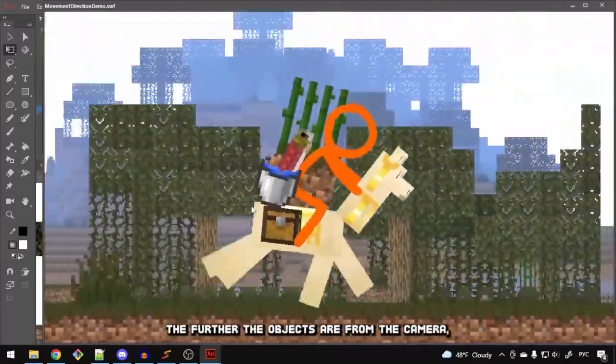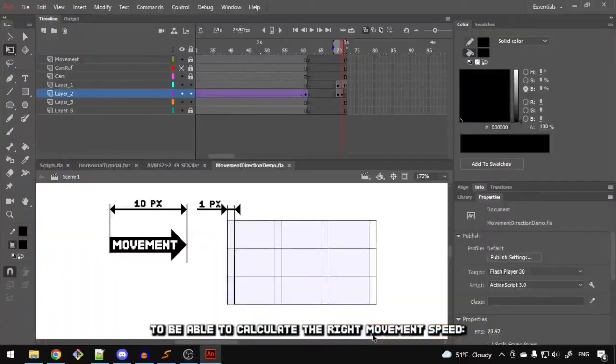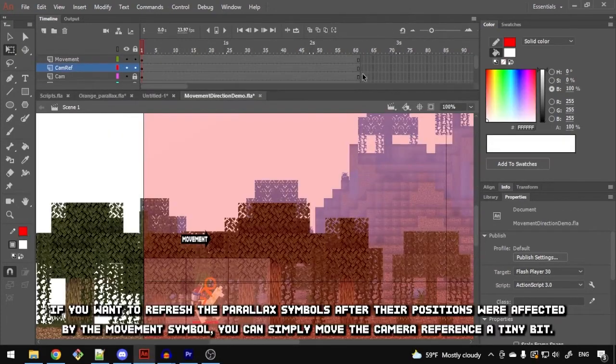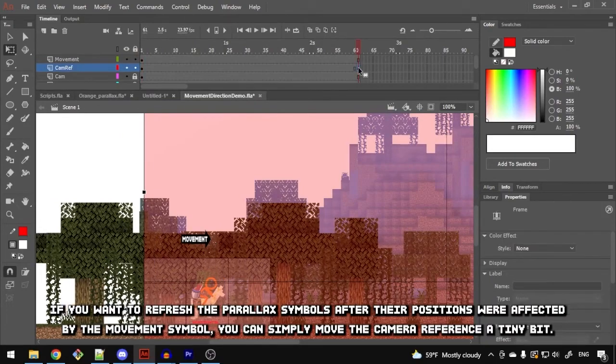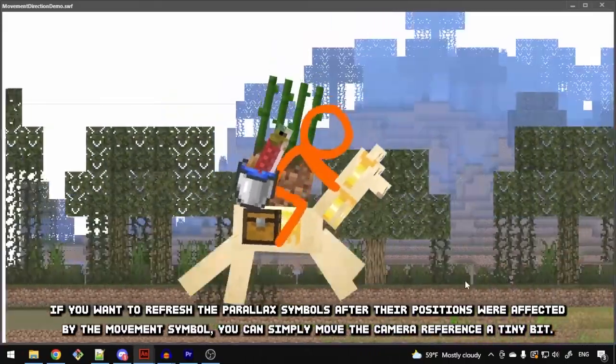The further the objects are from the camera, the slower they are going to move due to perspective. To be able to calculate the right movement speed, 10 pixels of movement symbol width equals 1 pixel of the stage movement per frame. If you want to refresh the parallax symbols after their position were affected by the movement symbol, you can simply move the camera reference a tiny bit.